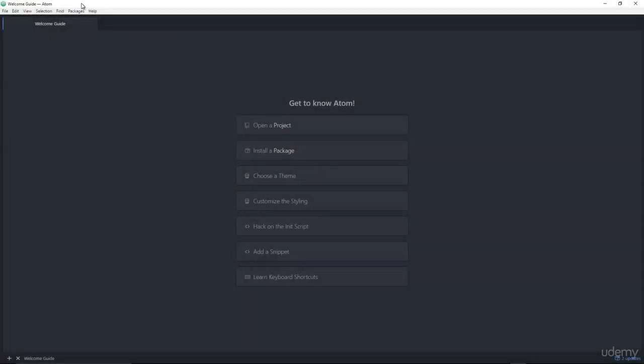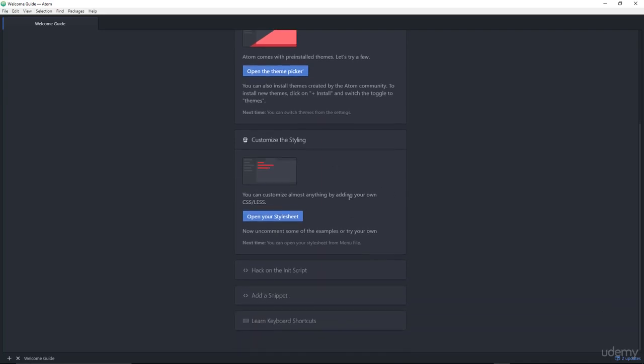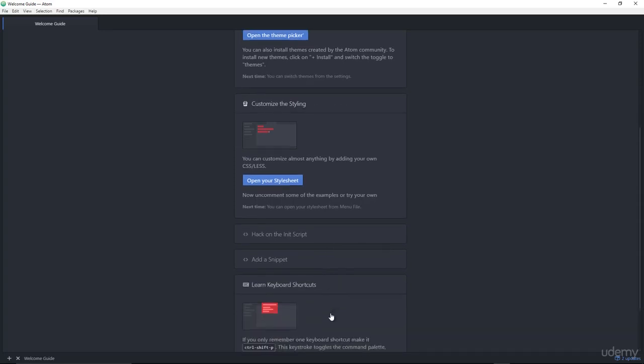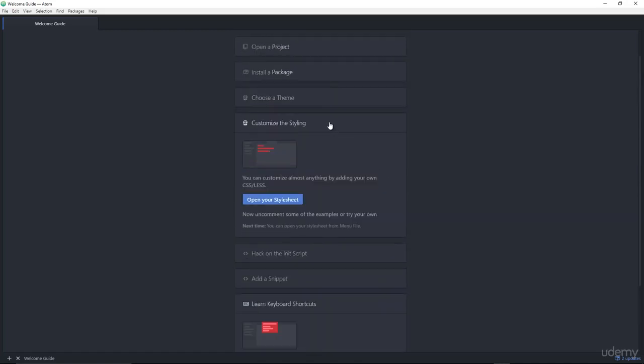Okay, so once you've opened Atom for the first time, you should see a welcome guide. And this is just a really useful guide for you. It has a bunch of information about the various features of Atom, such as how to open a project, install a package, choose a theme. If you don't like the default color theme, you can just click here on choose a theme, and then open the theme picker, and then check the other themes out. You can even customize the styling. And you can do anything with CSS that we learn later on in this course, so that's pretty cool as well. And then you can actually add snippets, learn keyboard shortcuts. I would recommend you check out these keyboard shortcuts. I'll be telling you the most useful ones as we continue throughout the course.